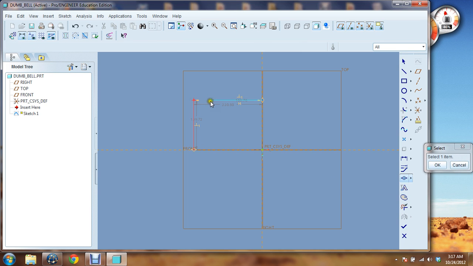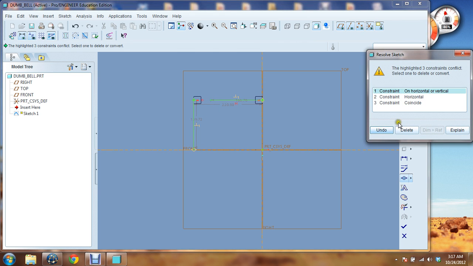And I'm going to lock this point to that point. Alright, well, let's see, it gave us another error. So it's on the horizontal, and it's coincident. So what we're trying to do now is over-define the sketch again. So that's not going to work, and sometimes that happens a lot when you're modeling geometry.